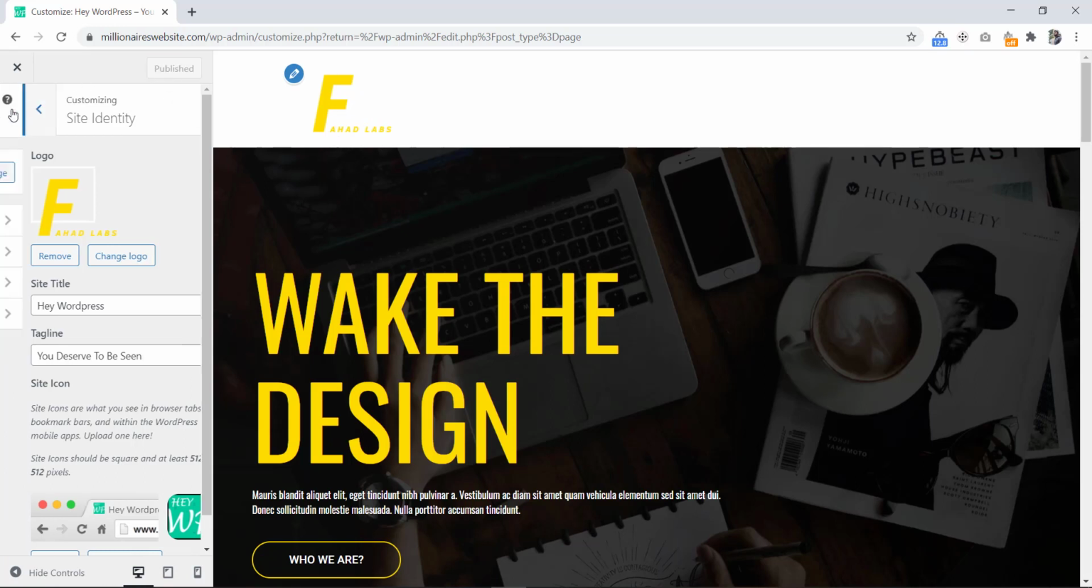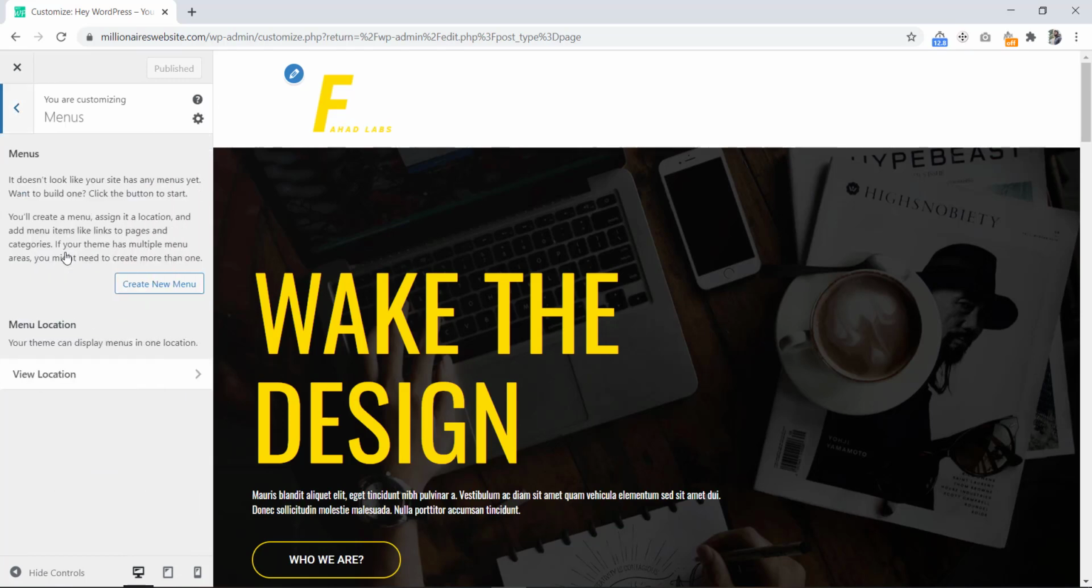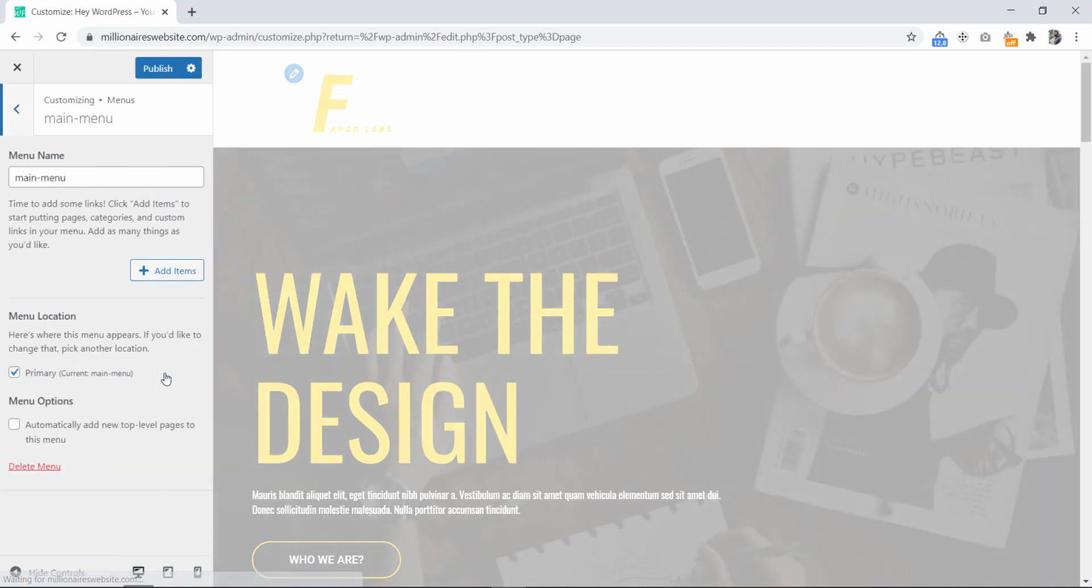Now let's go back. From here you will see menu. Let's click this. From here you will see no menu is created. Here is option create new menu. Let's click this one. Here is a menu name option. Let's type here main menu. We want this as a primary menu. Then we will click next.